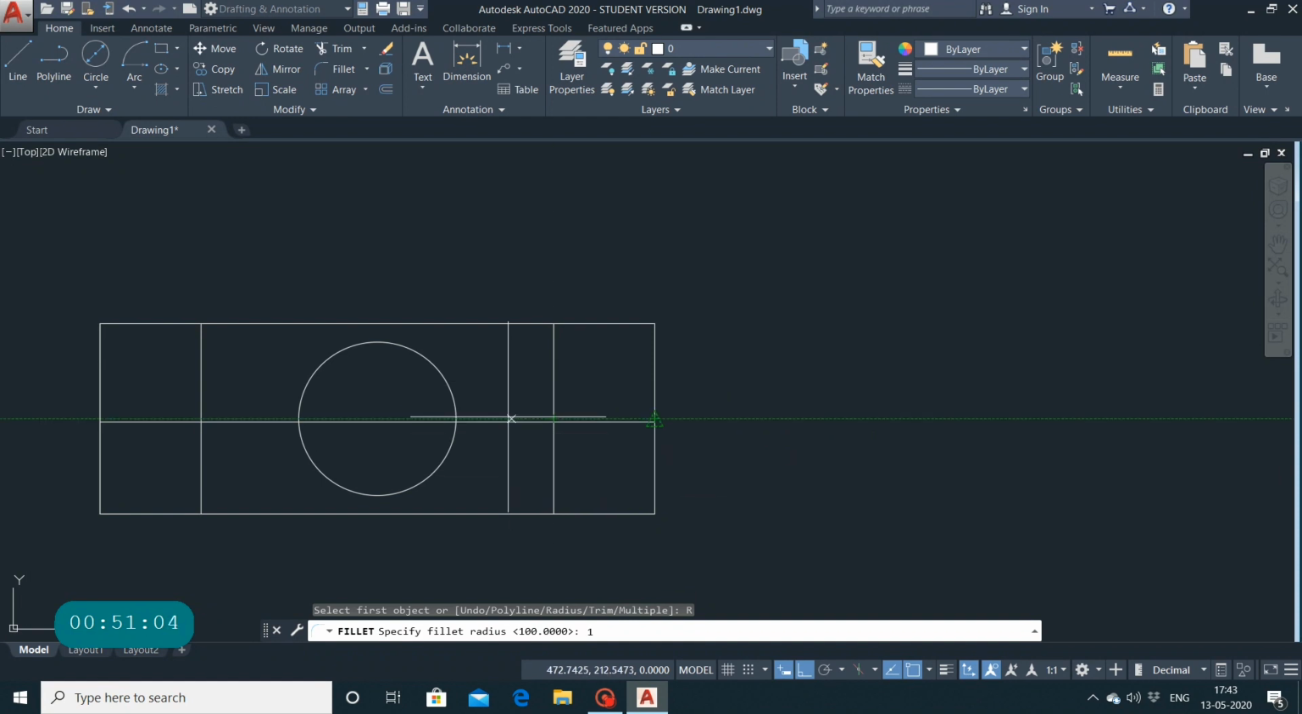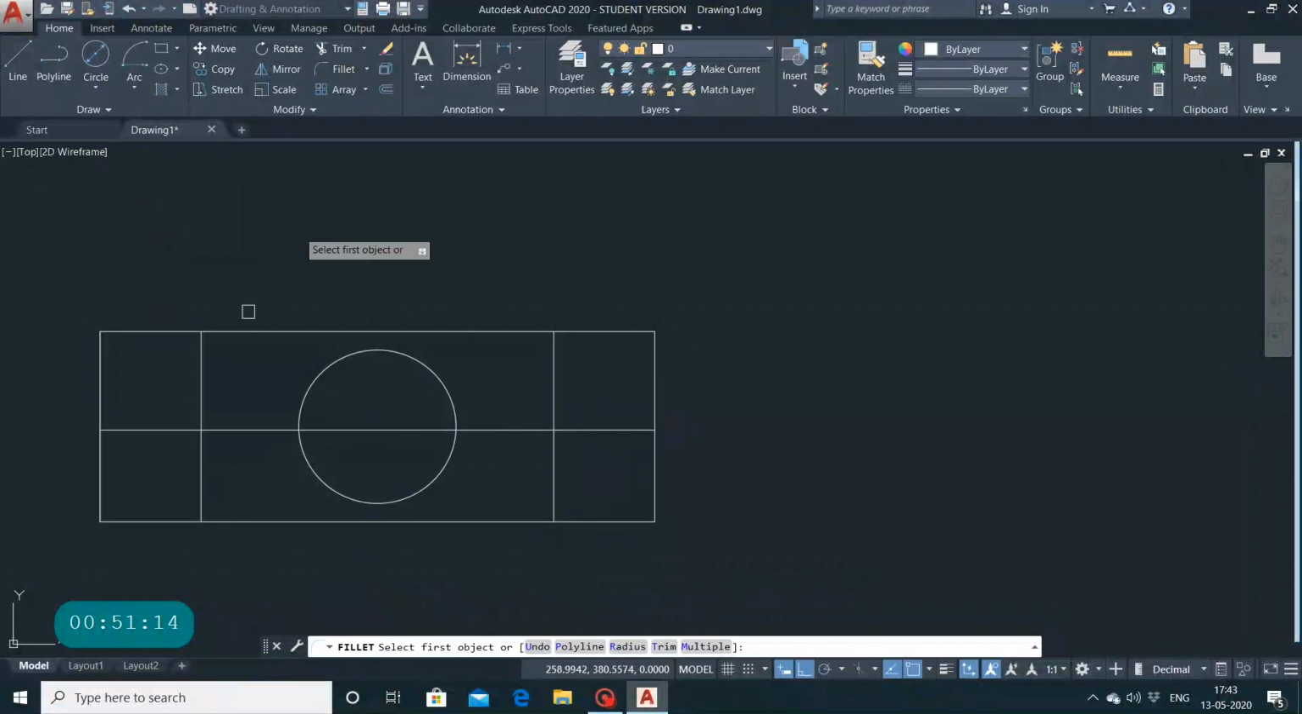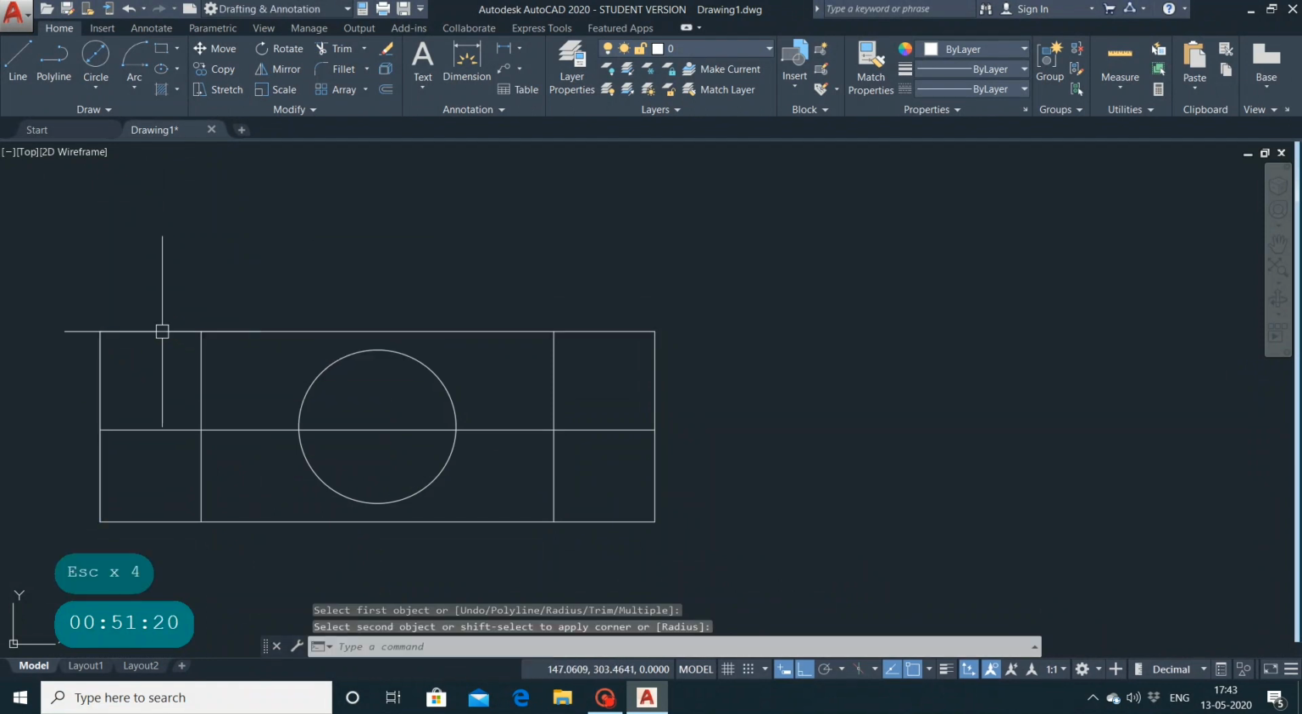Now specify the first point. I will give this at 50, enter, and the last point I will give it this. I will keep the source object. I have to draw like this. Its dimensions would be given.